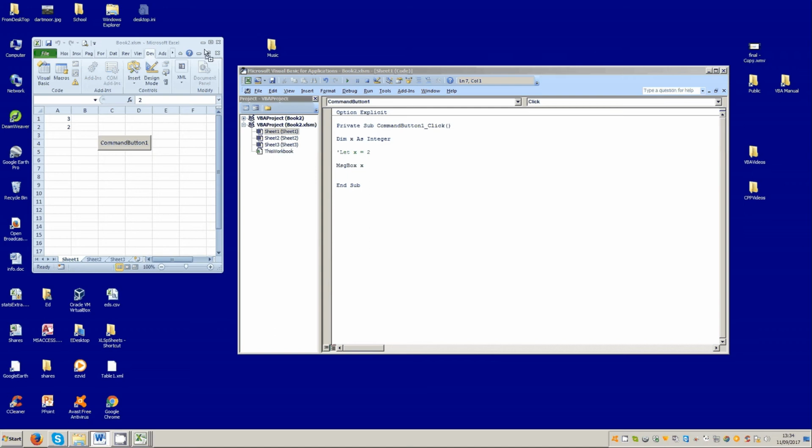Now let me explain what Option Explicit up the top means. Well, let's try a different variable name. Let's say we'll call it sales, for example. And then we say let, oh, we don't need the let. We can say the value of sales is equal to 2, and then we want a message box of the value. So that's just a variable name that might mean something. So you click that, and the program still works, no problem.